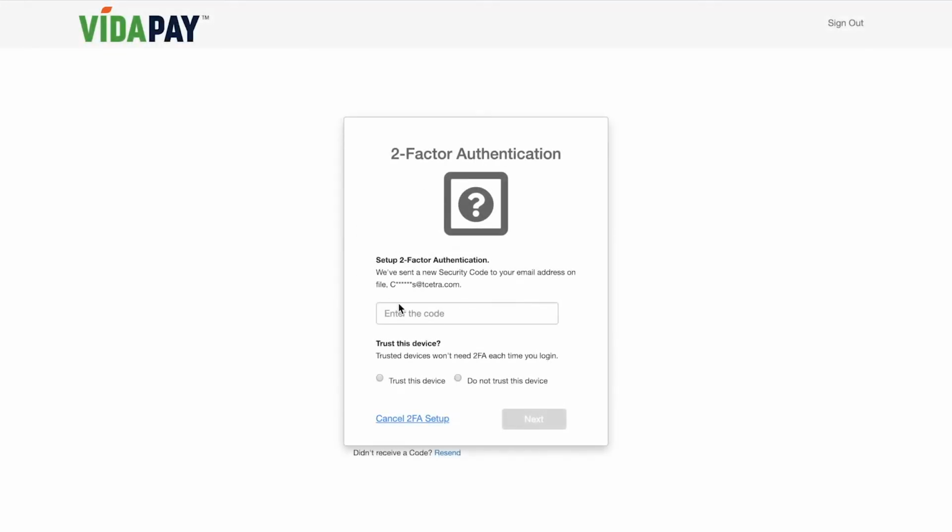Hey there, VidaPay merchants. Here are some quick tips to help you make sure that two-factor authentication is working on your machine. If you keep coming across this screen, even though you've entered the code and you've trusted this device, here's a tip to make sure that you don't have to keep entering this code every time you log in.